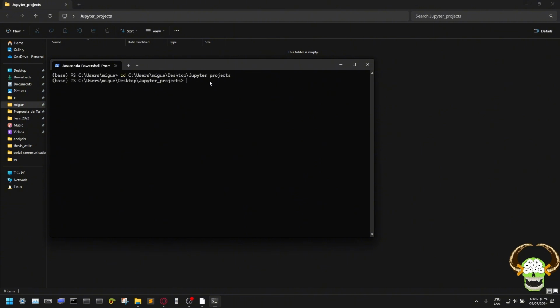An important note is that if the name of the folder has a space, for example, if I wrote Jupyter space projects instead of Jupyter underscore projects, I will have to do something like this: cd, then quote the path, and that way you will solve the problem that might occur if you give it a space. Windows will think that it is another command. cd is the command for change directory. If you put spaces between commands, it can confuse Windows. So do it like this.